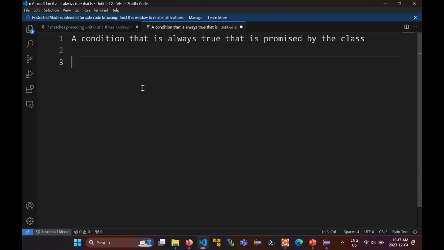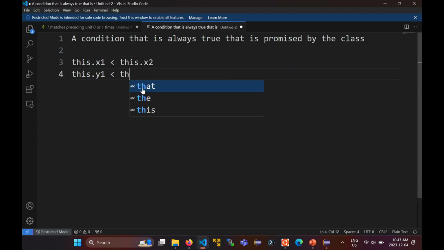So does the rectangle have some invariants? Yes. The bottom left-hand corner is always the bottom left-hand corner, and the upper right-hand corner is always the upper right-hand corner. So this.x1 is always less than this.x2, and this.y1 is always less than this.y2. That's the class invariant. You mean the width and height? Well, you could express it as the width and height.